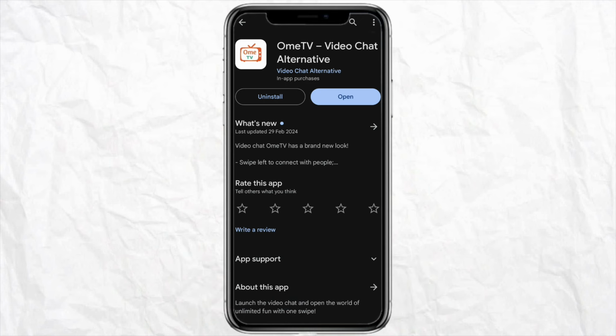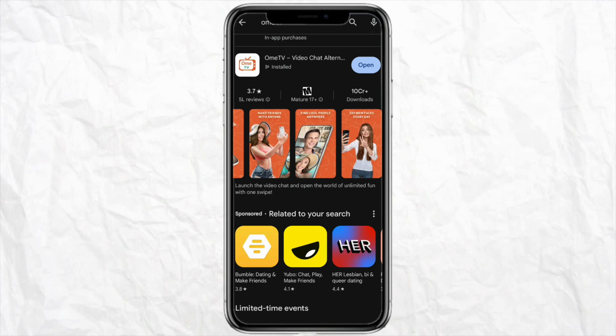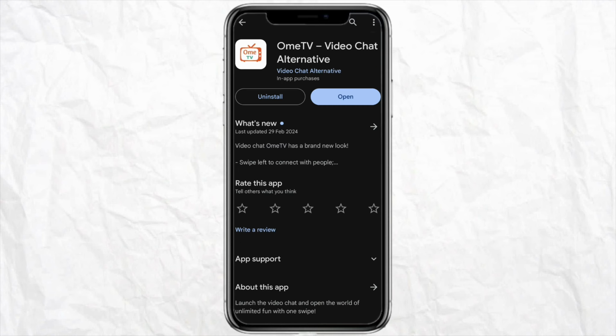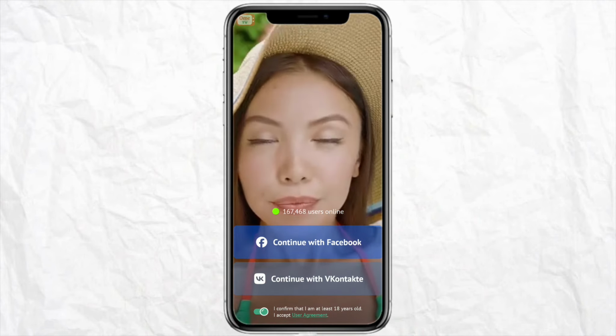So first of all, you have to just open your Play Store or your App Store, and after that on the search bar just search for OmeTV, and after that just install the application on your device. And once the application is installed, just click on open and go to the app itself. And once you're there, just log into your account.